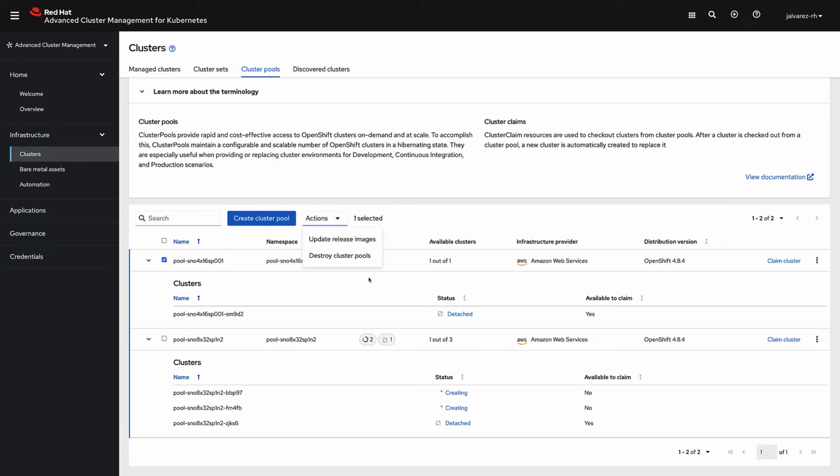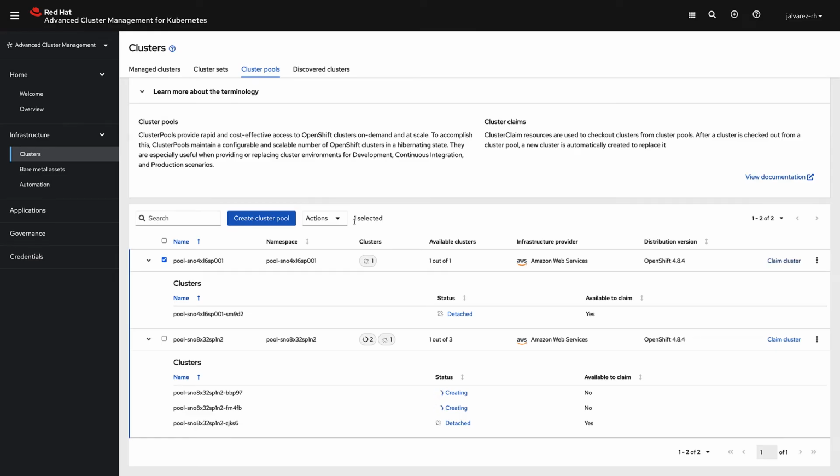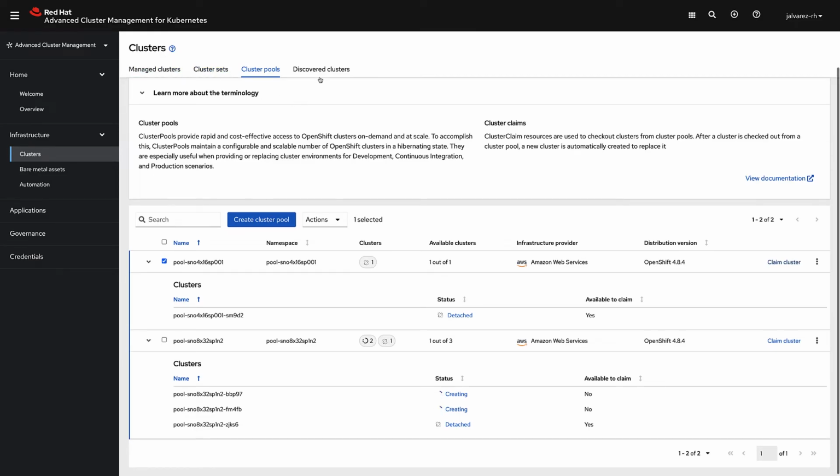You can also perform actions like destroy them and update them. You can go ahead and claim that cluster as well. So you can claim this cluster and remove it from that cluster pool. You also have the ability to wake up from hibernation and resume any kind of clusters directly from here.